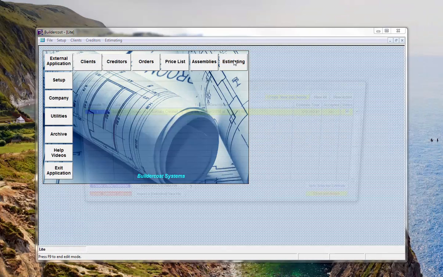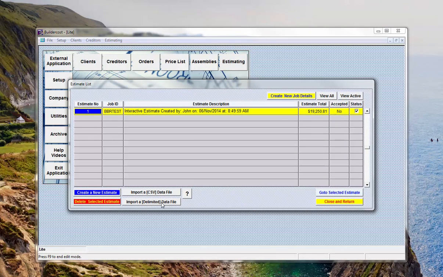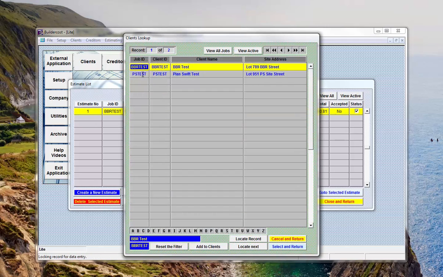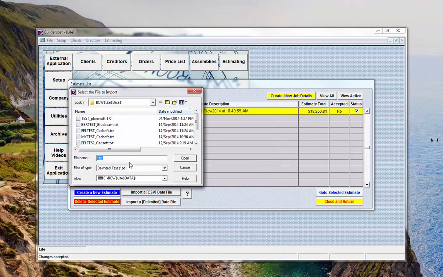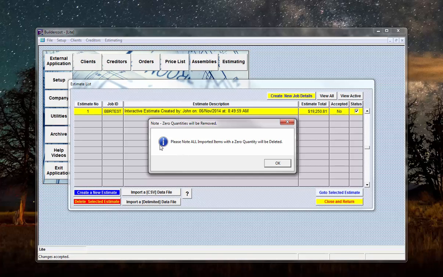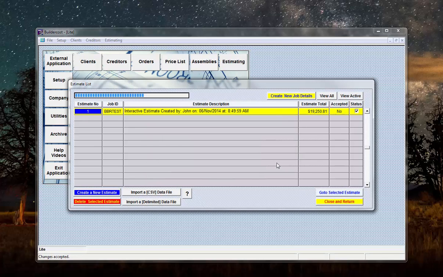Now if we go to estimating, you'll see here we can import a tab separated file or a delimited file, or import a CSV. So if I say import a CSV, PlanSwift test is the file name I gave it, and I'll look up for CSV files, and there's PlanSwift test and the date that it was created, which is today at 11:29. So that's the actual file that was created just now. So we'll say open it. It's telling us any quantity in that incoming file that's got a 0 will be deleted because there's no value to us. So we say OK.